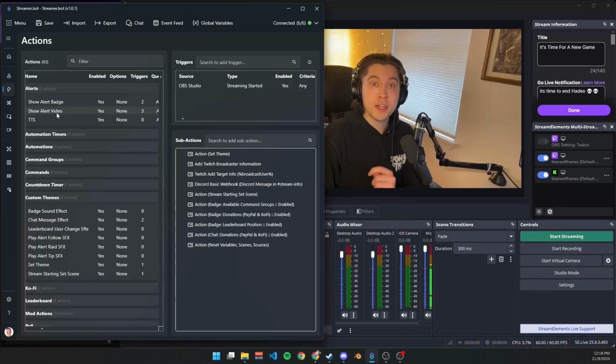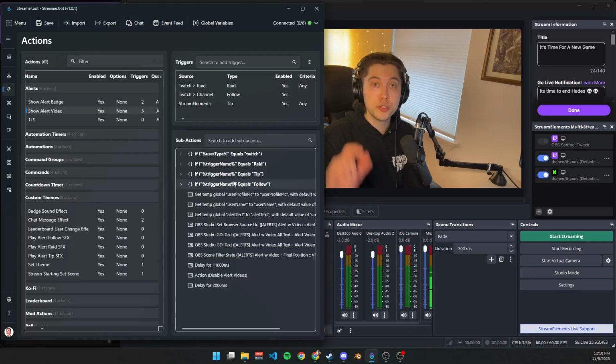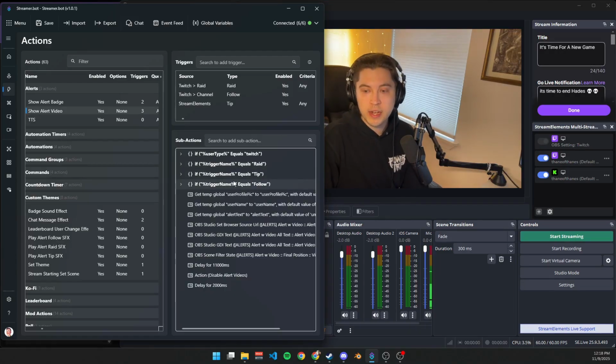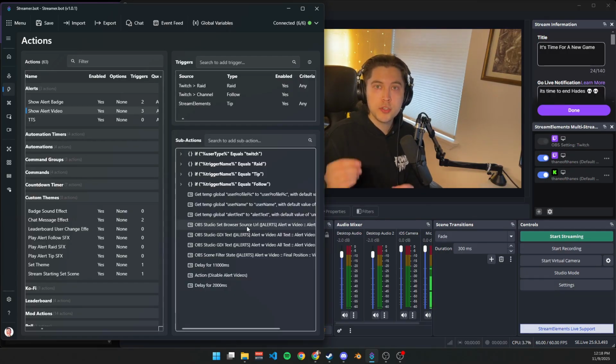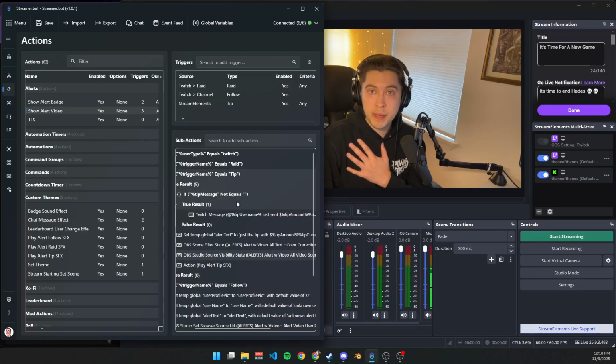If we take a look at my show alerts action, I run a couple of different checks. One, I check to see if it's a raid or if it's a tip or a follow to show the video and play a certain sound. And then I'm setting the text for that. As you probably know, you need to specify the source that you're going to use when you're changing a video out. So here's how I make that work.